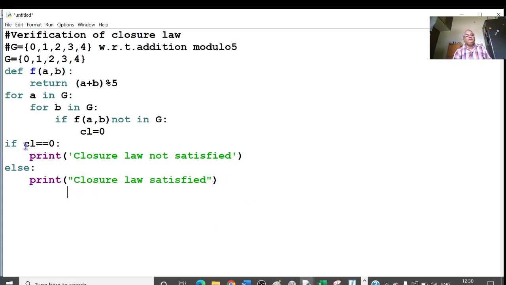When we get CL equal to 0, the closure law is not satisfied. If CL is not equal to 0, then closure law is satisfied. So if I run this program, I will get one error here.